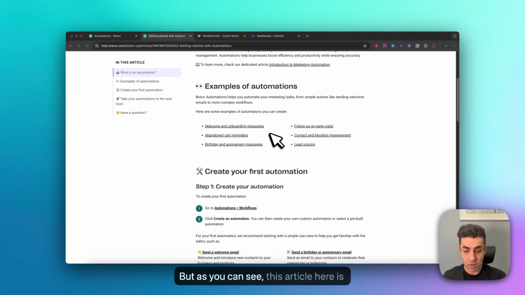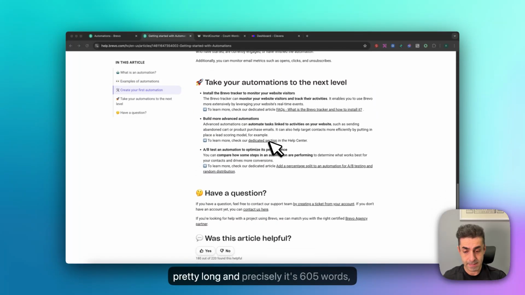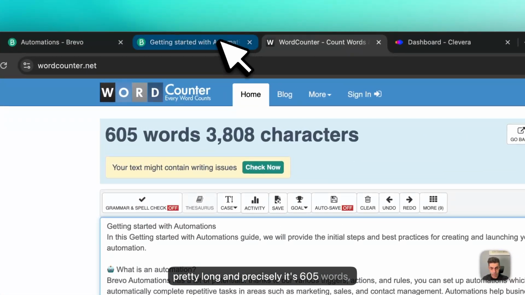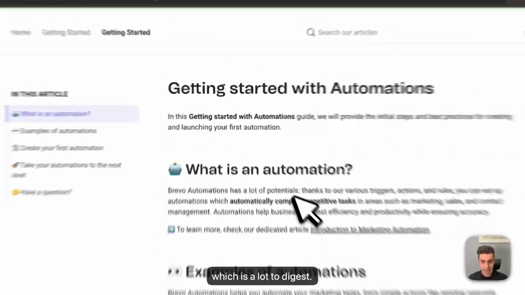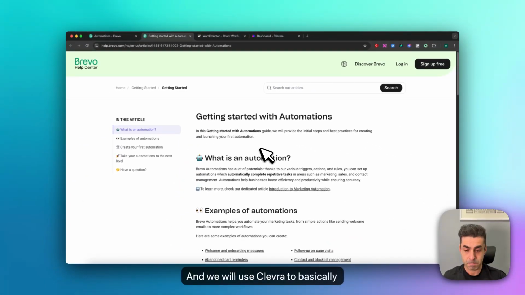But as you can see, this article here is pretty long, and precisely it's 605 words, which is a lot to digest. And we will use Clevera to basically create a video version of this article. Okay, let's get to it.